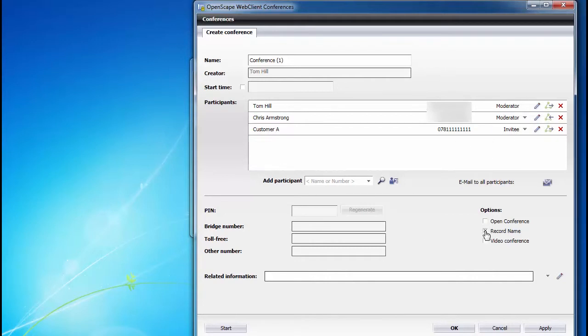The next option is to record a name. This is useful when people join the conference, such as "Tom Hill has joined", but also important when people leave if they're disconnected, such as "Tom Hill has left the conference".